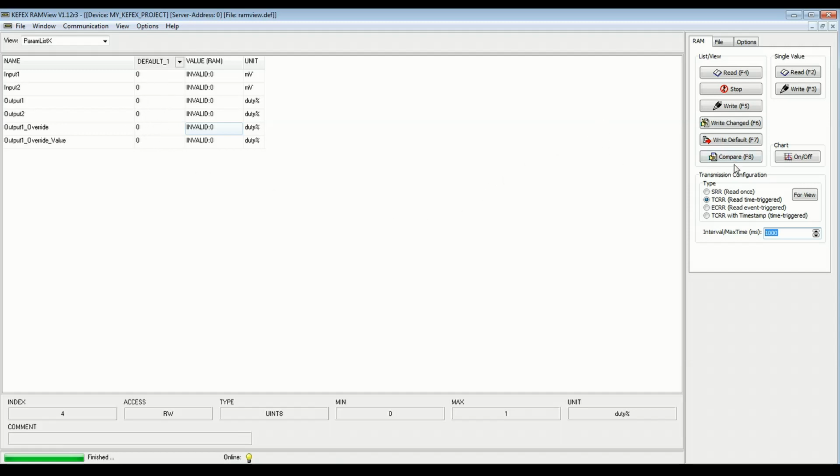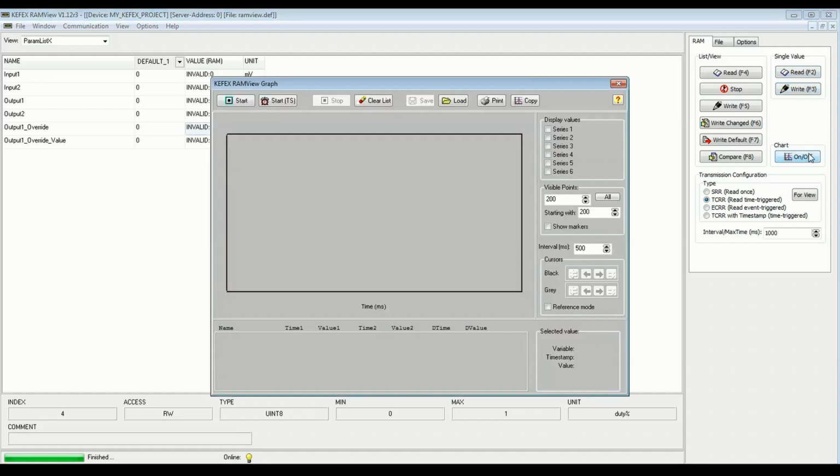And then there's also a compare function. You also have read and write controls for single values. So if you highlight a value and you change the value, you can do a write here or read back the value. There's also a charting functionality where you can bring in your variables here and see a chart of the changing values there.